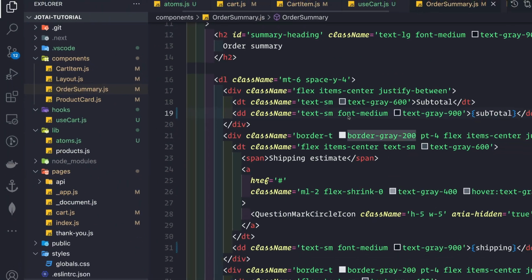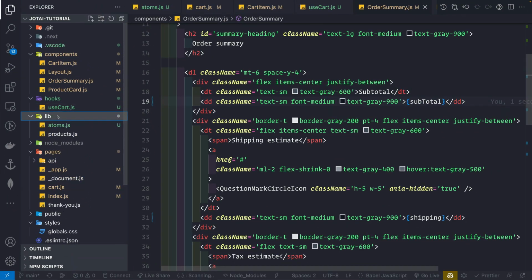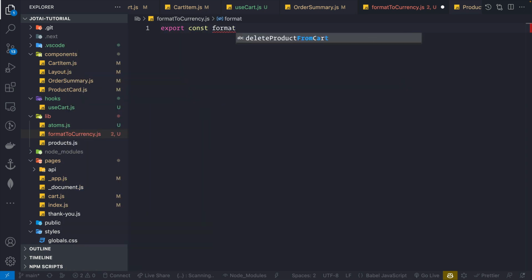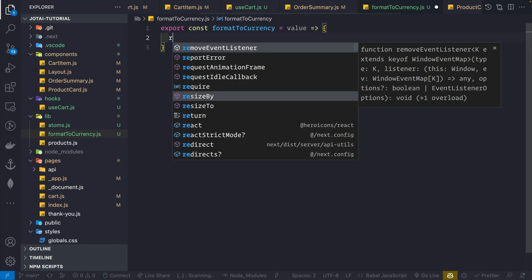So we can go back, and inside this lib, we can create a new file called formatToCurrency.js, and here we can export a function. So export const formatToCurrency, which would be equal to a function taking value, that is the inputted value.